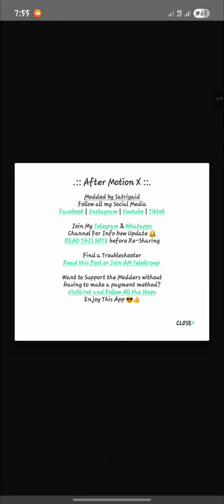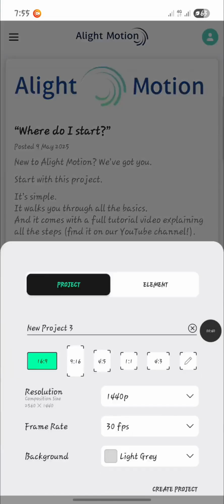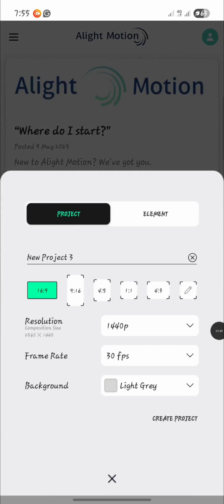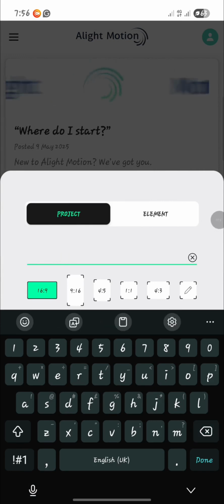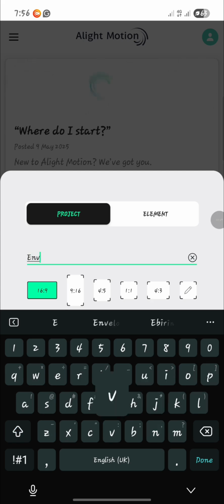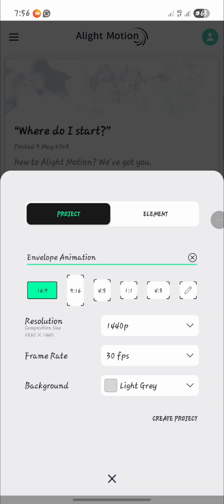Okay, so the first thing you want to do is open the Alight Motion app. Click on the plus icon and go over to New Project, and name your project whatever you want. I'll just go with letter or envelope animation. Alright, and we are using a 16:9 ratio. So you just want to click Create Project.